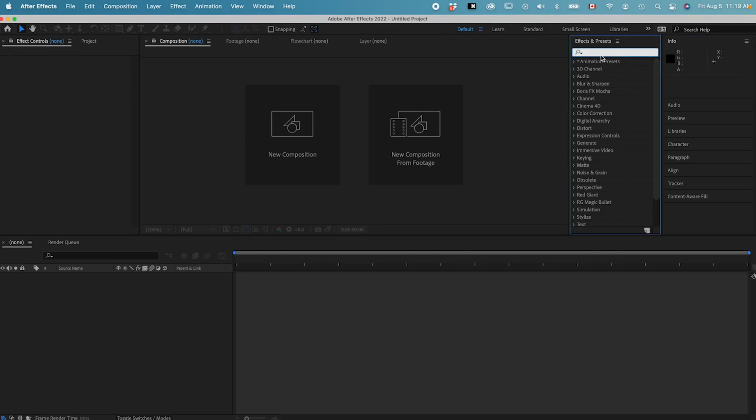And you can see this one here, this is the effects and preset panel. You can search for a lot of different effects in here. Let's say drop shadow, and then you can choose this drop shadow one. And another thing is that you can actually arrange this panel however you like.